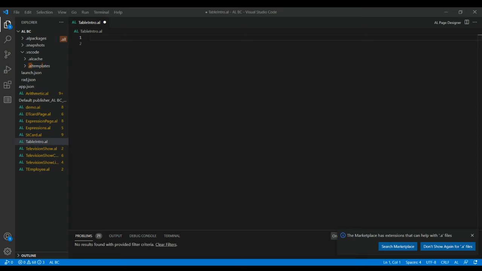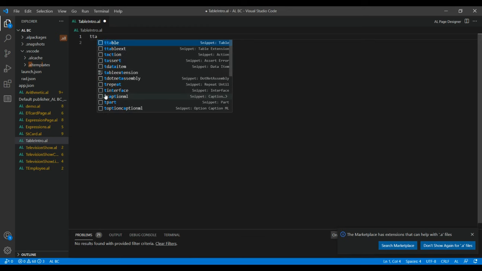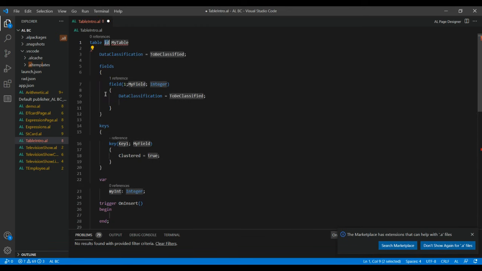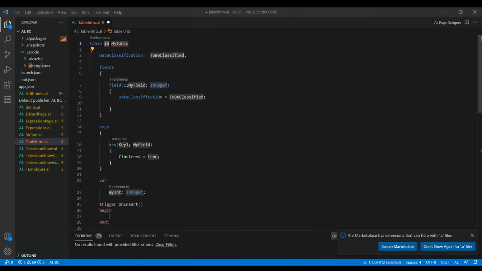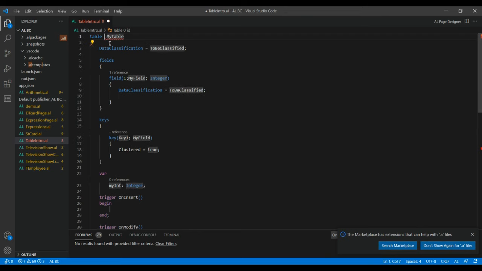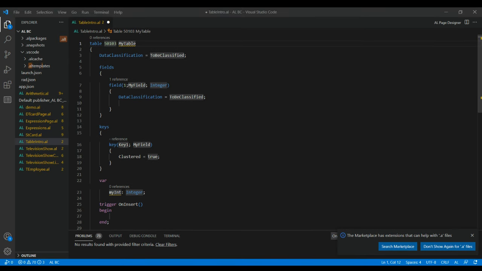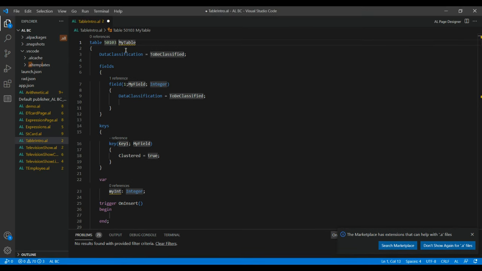Let us see how to view the table properties. In order to view that, you have to type t table. Once you type this, you can see the snippet here, which shows the table. Here you can see that we have to give the ID. So you can create the ID 50103. If the ID is already assigned, it will show an error. Then you can give the name, so we can create it like employee.